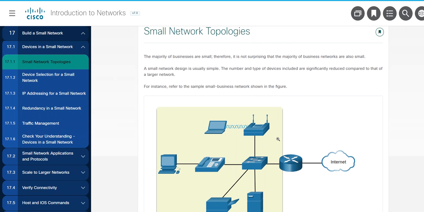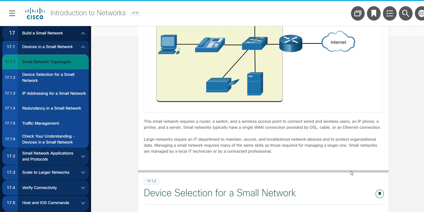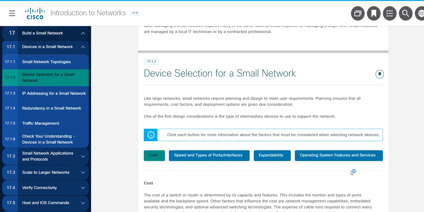At the beginning of the semester, we looked at different types of topologies. And if you'll remember, there's a physical topology and there's a logical topology. Your logical topology would be referring to your IP addressing scheme, whereas your physical topology would be the way your devices are physically connected together. And there is a difference between small networks and larger networks. So the first part of this chapter is looking at small networks.